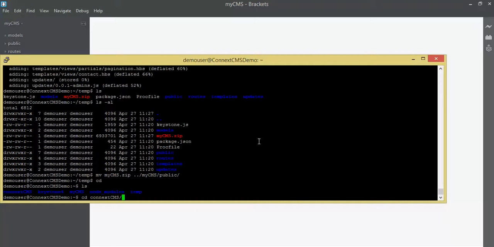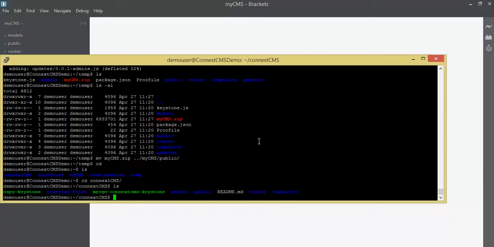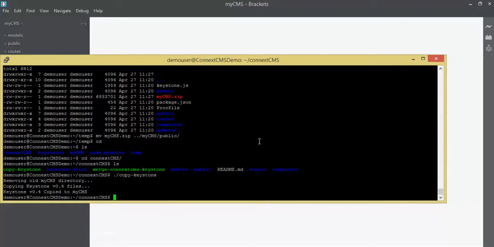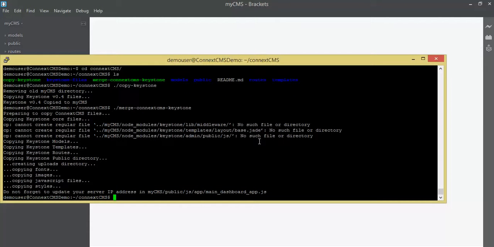In the ConnextCMS directory, there are two bash script files. There's the copy keystone and there's the merge ConnextCMS keystone file. So what happens is when you run copy keystone, it's going to copy the Keystone 4 directory into the myCMS directory. And then you'll run the merge, and that will merge all the ConnextCMS files into Keystone 4 files. And so that's how you merge Keystone and ConnextCMS into a working program.